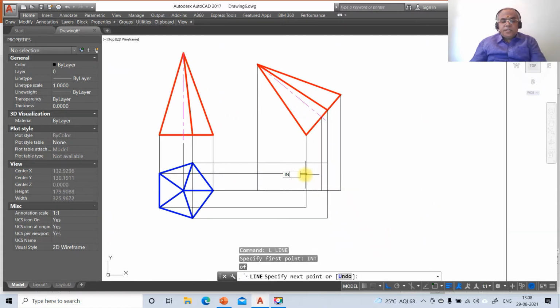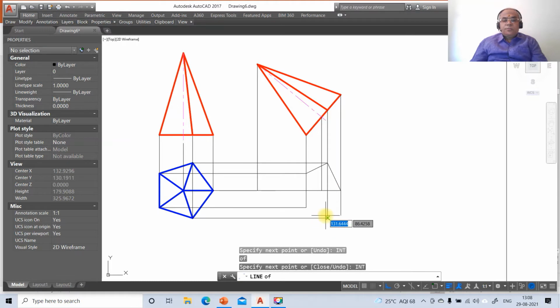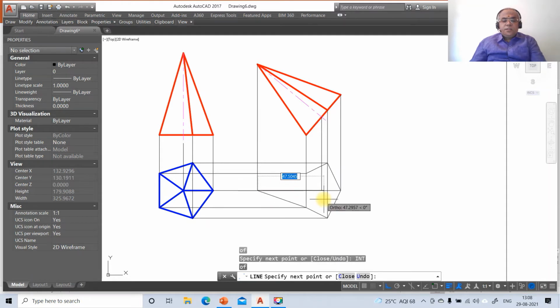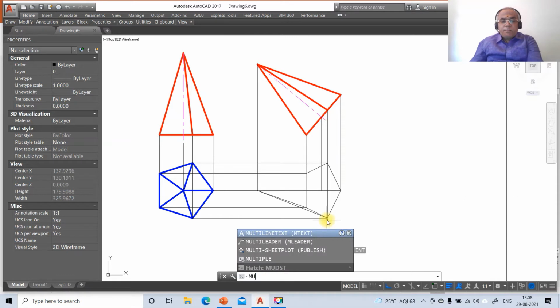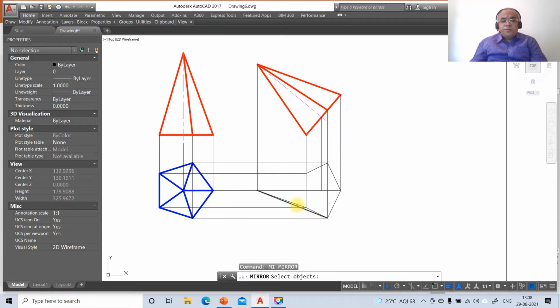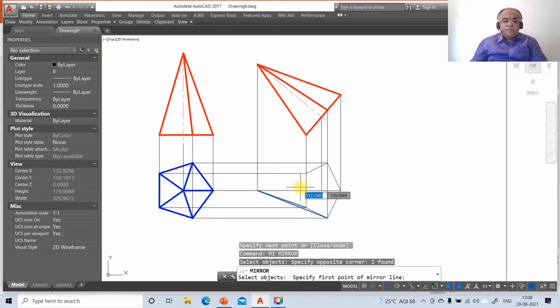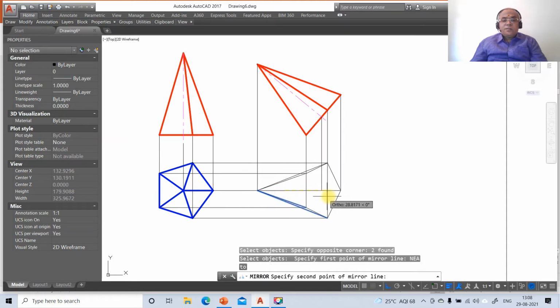So you just INT and you just INT, then you just come down to intersection. So you just come down to INT and you just go to INT, then INT, then INT of this. Then go to mirror of these two lines, mirror with reference to this line.